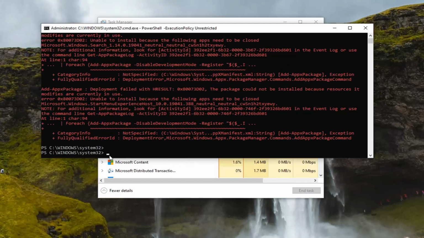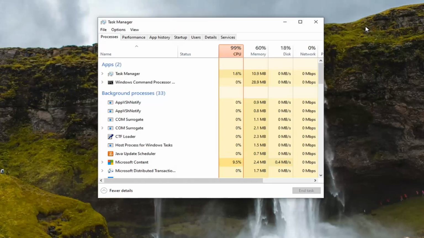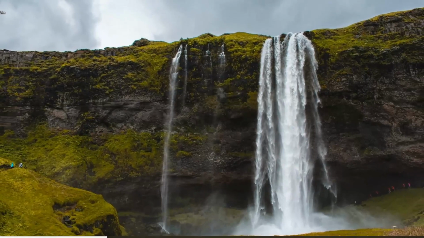Okay, so once you have a blinking cursor at the end, you should be good to go. So if you close out of here, restart your computer, and that should be about it.